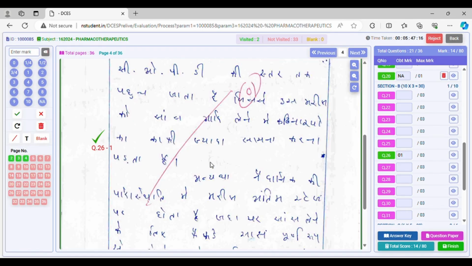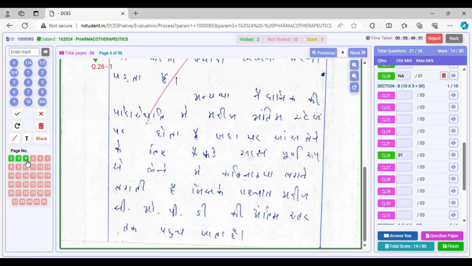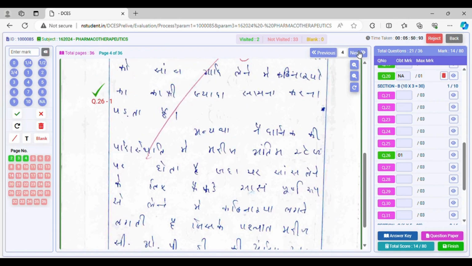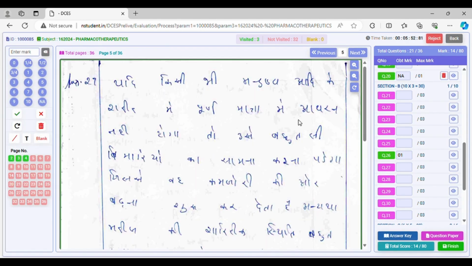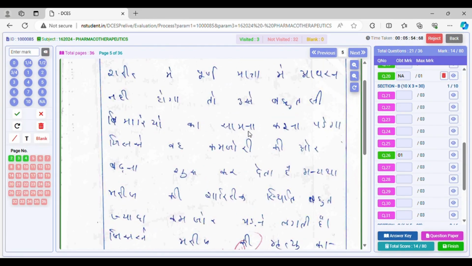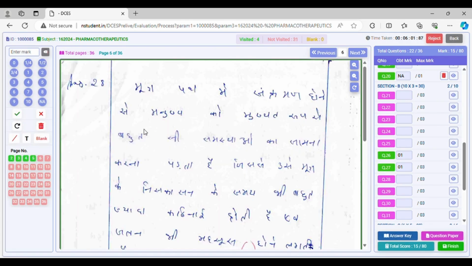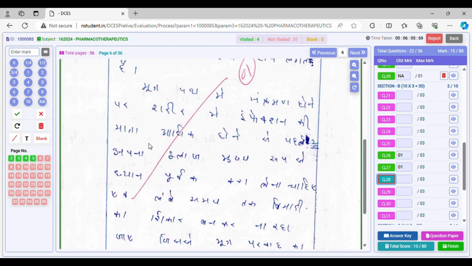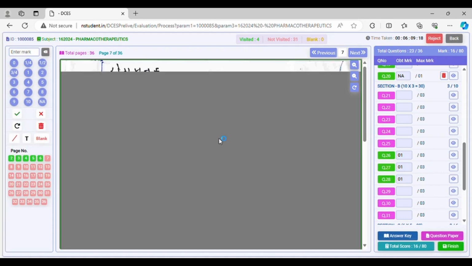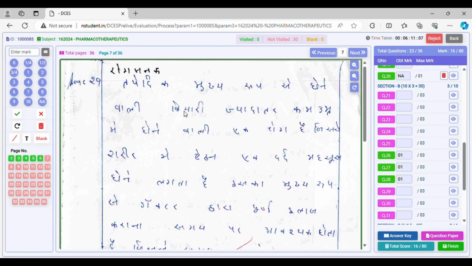You can see that evaluation has been completed up to page 4. By clicking on the Next button, we will move to page 5. Question number 27 is written here. We will give this 1 mark as well. Then, clicking the Next button will take us to page 6. Here, we will select question 28, read it carefully, and then assign 1 mark after reading. Next, clicking the Next button will take us to page 7, where question 29 needs to be marked.